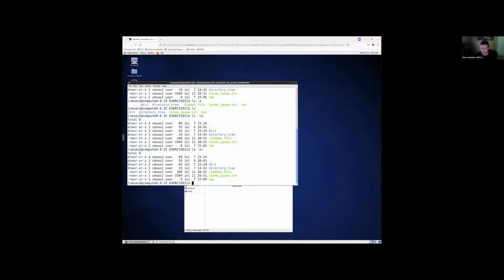ls -al should give you the same thing. So in this case, the order doesn't really matter. There's two more things here that you see when you do ls -la.